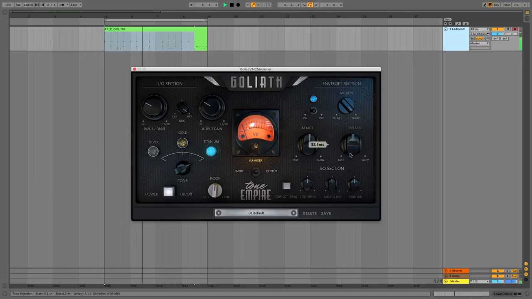Let's make it a little bit more subtle for starters. So there, the hits are just going straight in, turning it up, they're getting smudged a little bit. So there you go, plenty of tone shaping going on with your boy Goliath there.